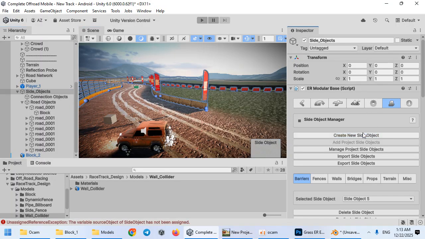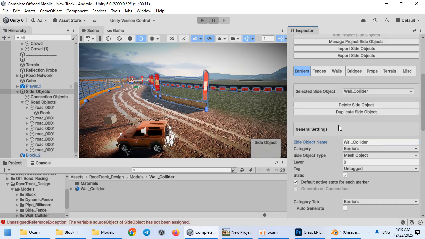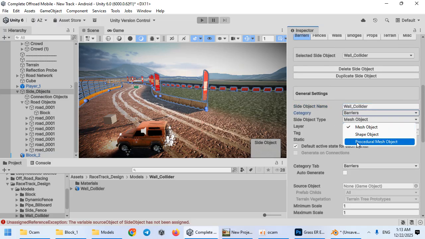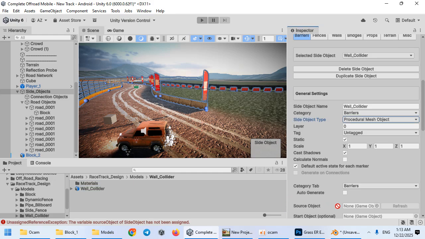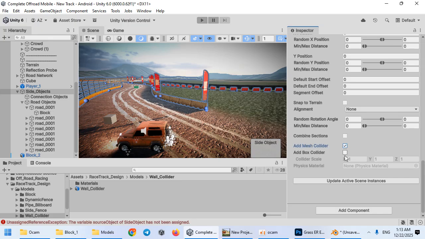Now from Easy Road, create a wall collider. Procedural mesh. You can add a mesh collider.